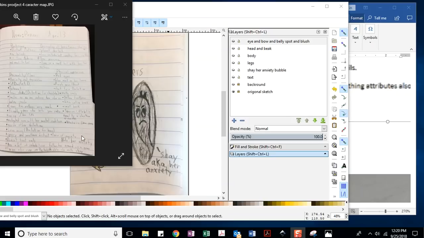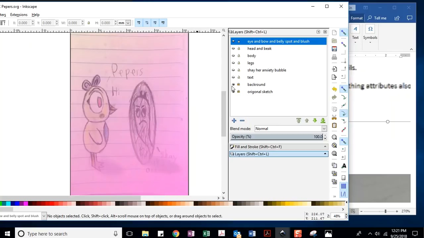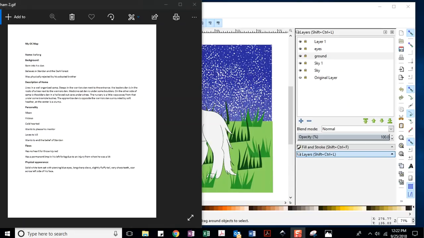Here is the brainstorm, where they developed the character before they started sketching. And then here is that sketch that was imported as the original layer. The student created a background, even created some text. And there is that shy, her anxiety bubble. There is that setting element. Then we have the character development. We have the legs, the body, the head and beak, and then the eye and bow and belly spot and blush. So this is it. This is how you create an original character.